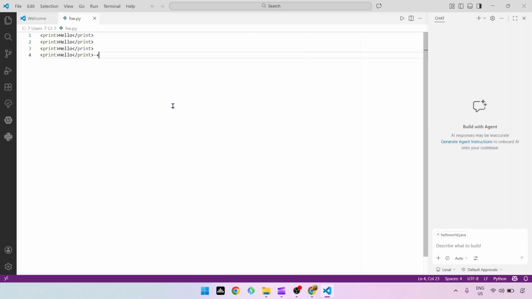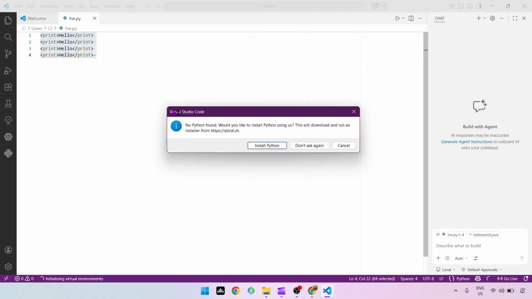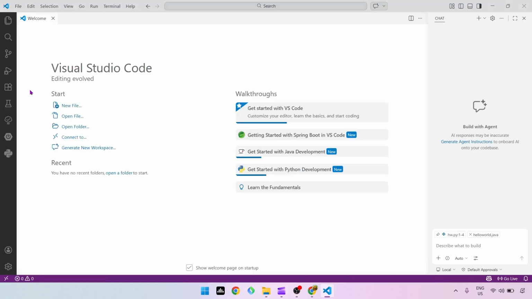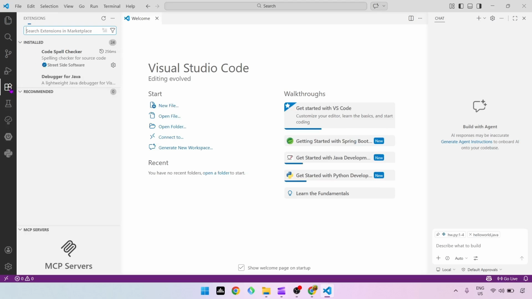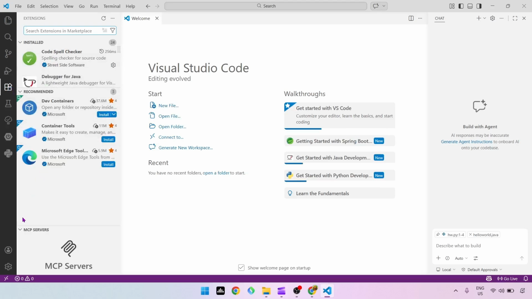And once installed, you can open up VS Code and you'll see a clean editor interface ready for you to use. You can also head over to the extensions tab and install basics like Prettier or your preferred language support.